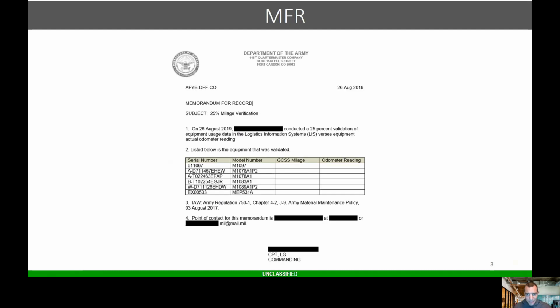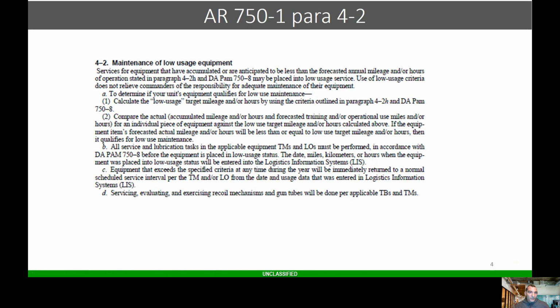So here's an example of a memorandum. If you want to copy this memorandum, I'm more than happy to share it with you. Just email me. This is just saying that on 26 August 2019, we conducted a 25% validation of equipment versus the actual odometer reading, right? You're just going to put your serial number, your model, GCSS mileage, and your odometer. Like we learned in the previous video, if it's 20% more or off, then you've got to do 100%. So here you go, low usage equipment.